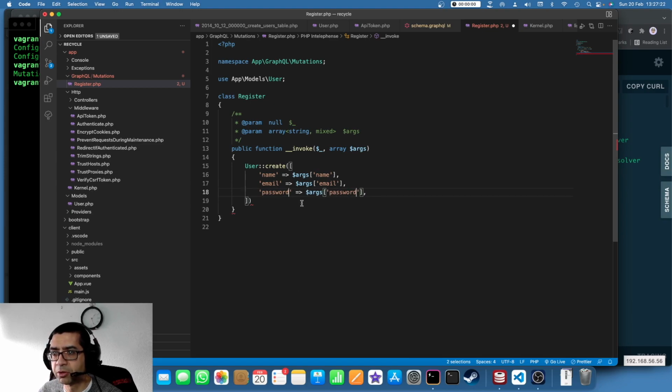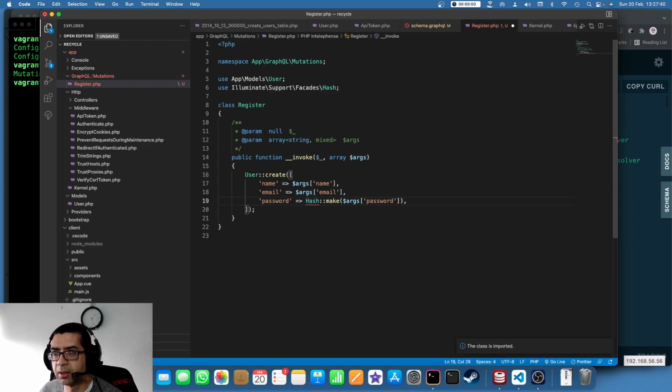However, obviously we don't want to store our password as a plain text field. So what we're going to do is say Hash::make and whatever the password is. Hash is just a facade, so we'll insert that. If you're on VS Code, I think the default command is Control Option I, if you're on a Mac. So this will create the user.